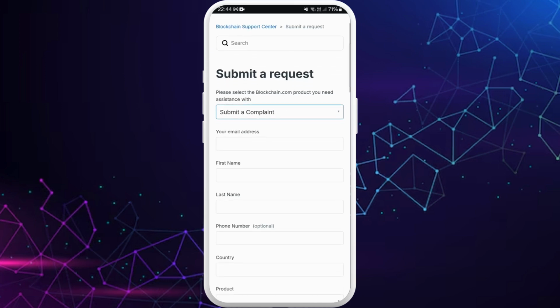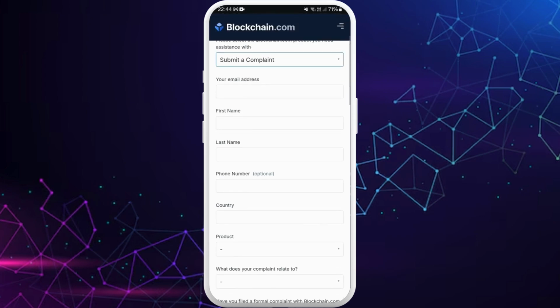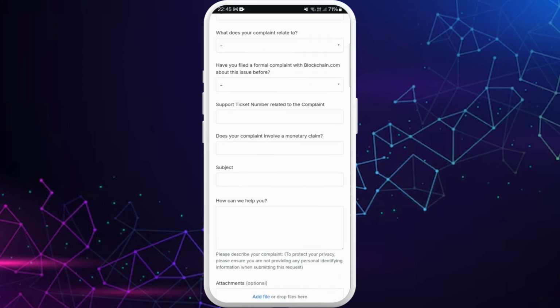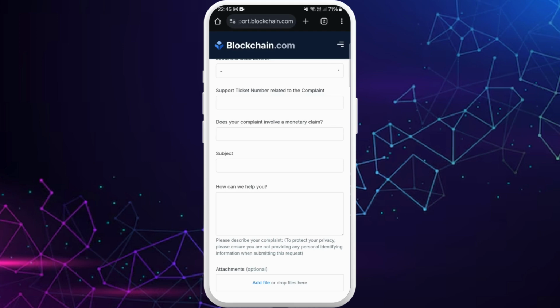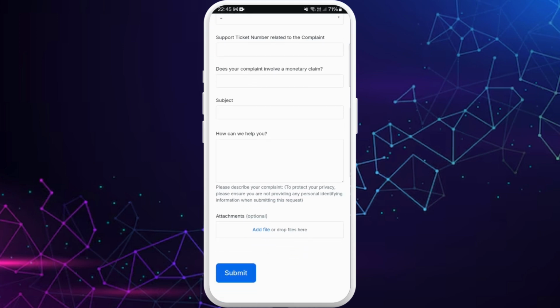Here you'll need to provide your valid email address, your first name, your last name, you can mention the subject, and you can write your customized message over here. If you are facing any issues or errors, then you can even upload the attachments over here. And once you are done customizing all your messages, you can tap on the submit button and your message will be submitted. After that, blockchain.com support center will review your messages and come up with a response.